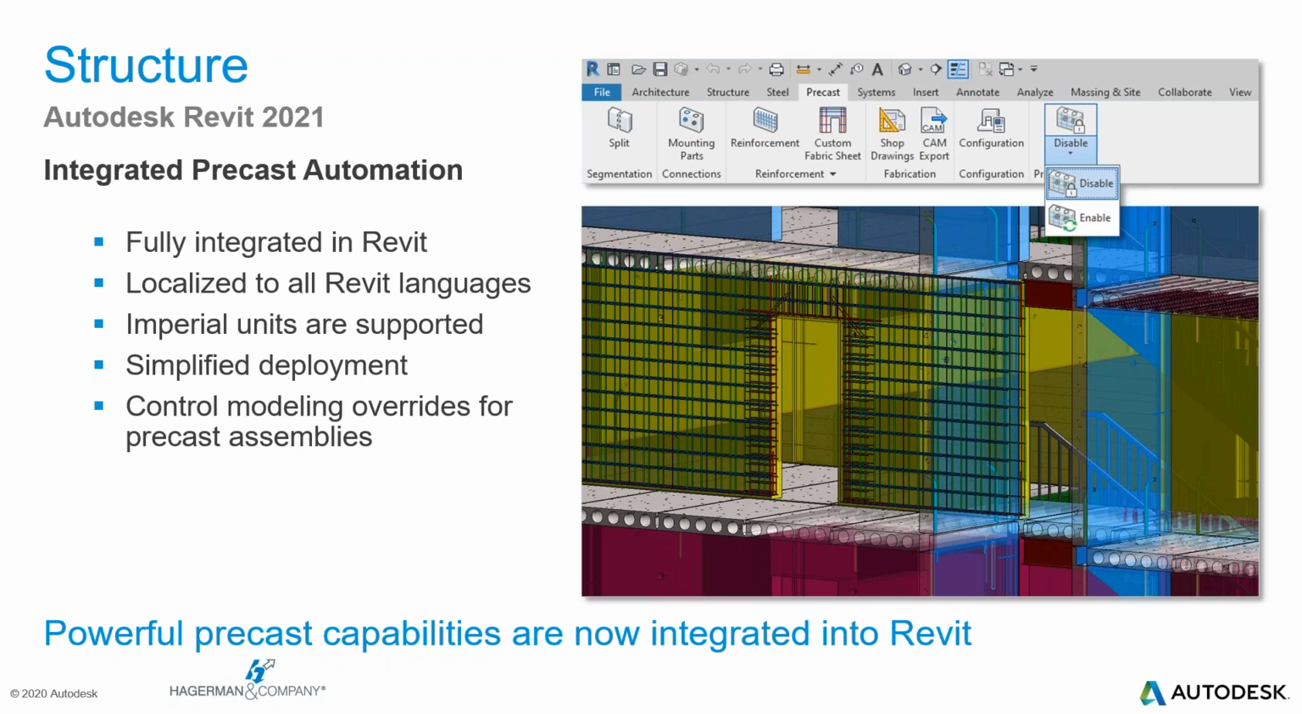The structural precast extension formerly offered for Revit is now integrated into Revit 2021 with a dedicated precast ribbon tab located next to the steel tab. These precast features are included in the Revit installation, simplifying their deployment and making them available in all languages supported by Revit.